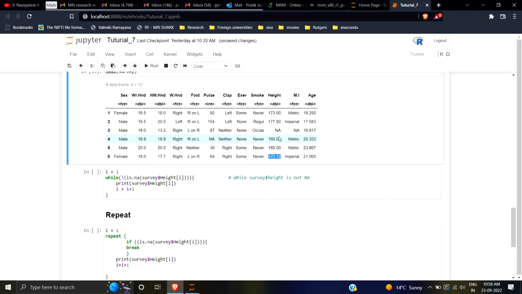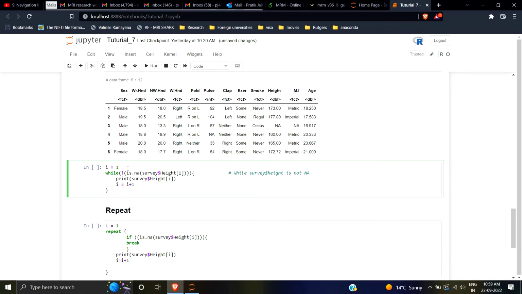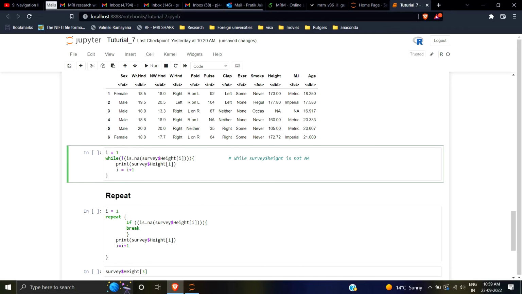Okay, so say if I change from height to pulse, you can see I got the NA on the 4th value. So this is kind of random, or dependent on the data set. You don't know when the NA value will come. In such cases, you use a while loop. In the while loop, you put a condition over here. This condition is very simple, don't be afraid of this.